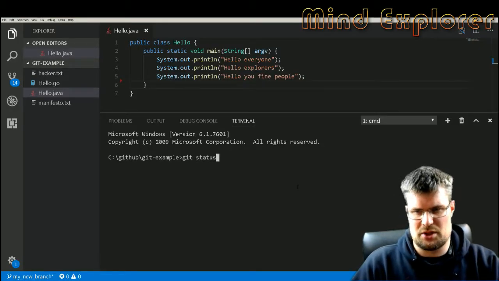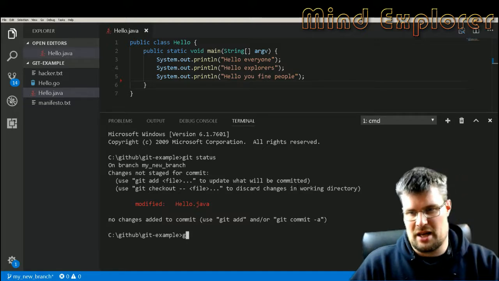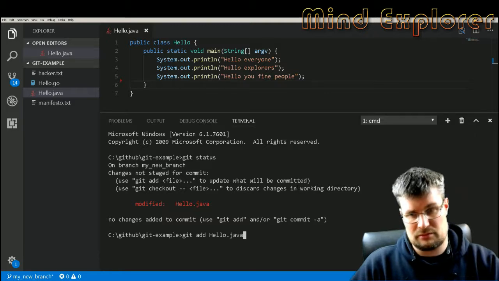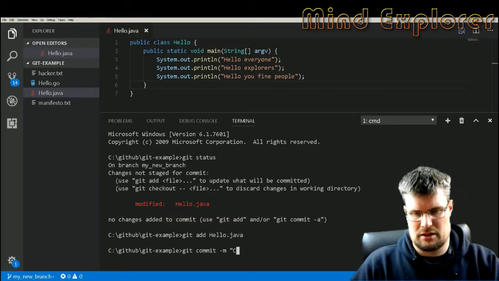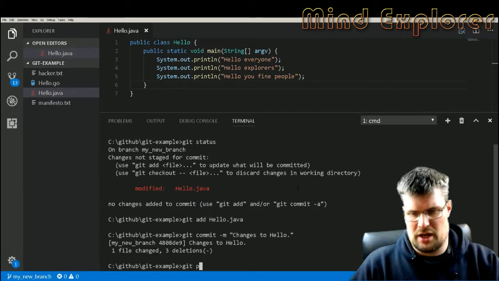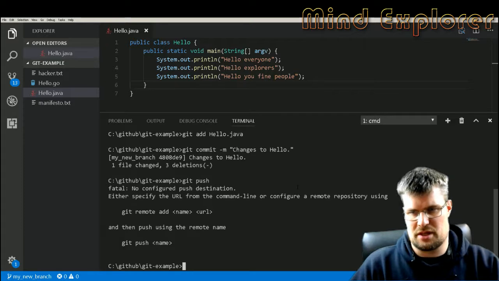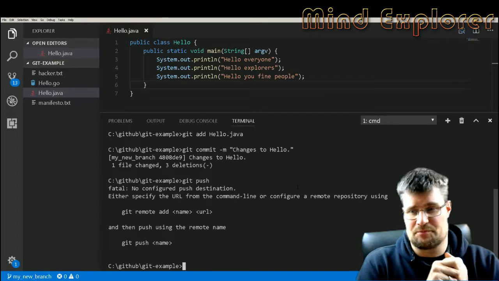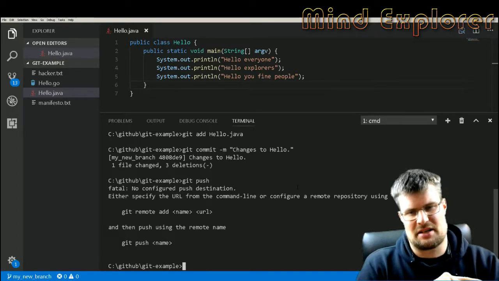We have our Git repository that we looked at earlier. We have a change in this hello file. So we can actually add this change. Hello Java, changes to hello, and then we have not connected this yet. So if we do git push, it doesn't know where to push it because we don't have any Git repository added yet.